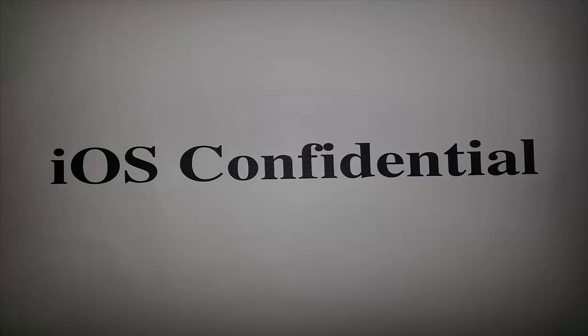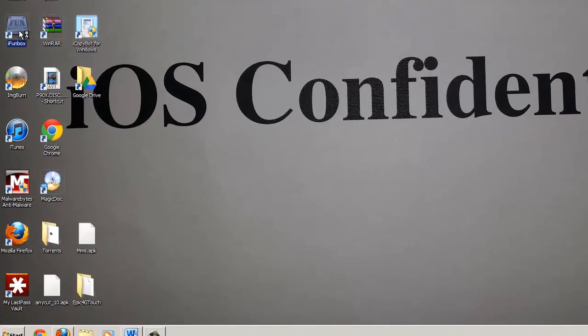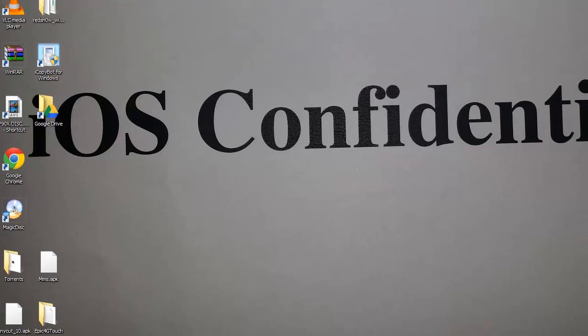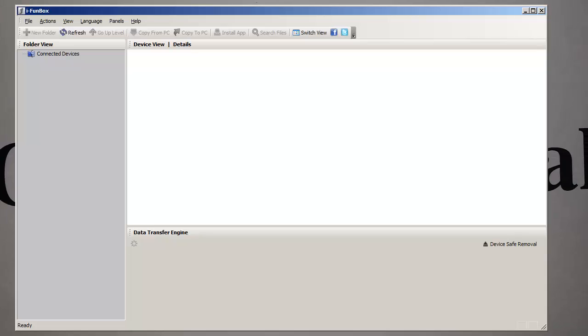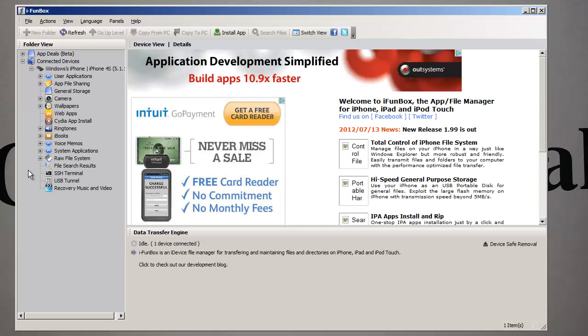Okay, so I'm using a program called iFunBox. You can download it from the internet. You could Google it. Just type in iFunBox in the Google search engine and you'll find it. It's a free program, free software. You'll be able to download it. I've already done so here and I'm opening it up now. Okay, so it's reading my device.